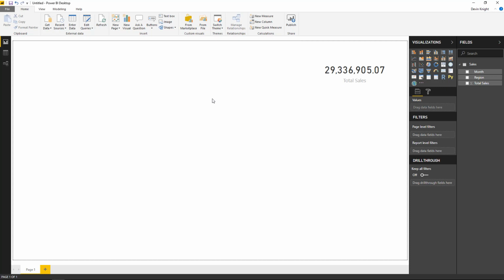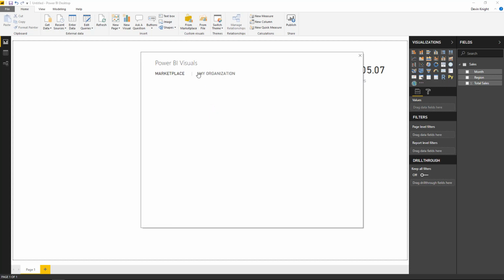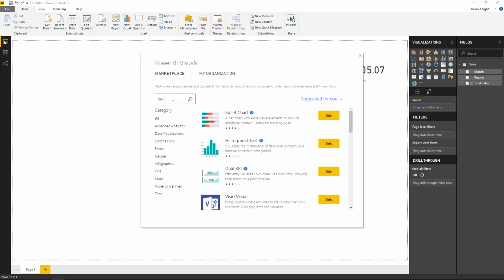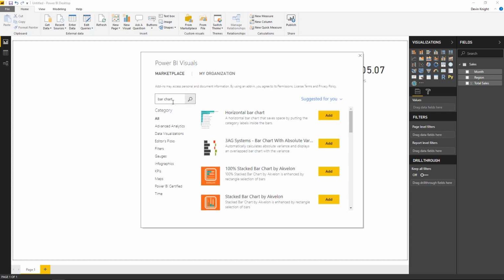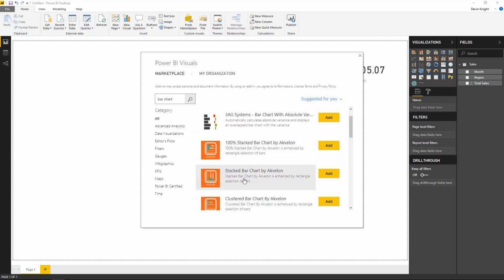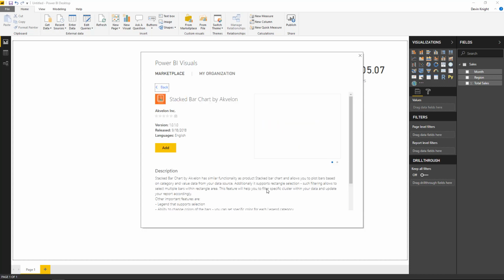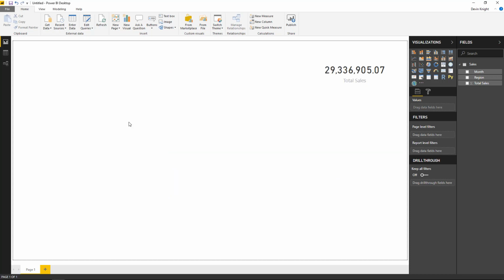And so now that we have that, we can actually go find and bring in that custom visual. The stacked bar chart by Akvelon we can find by going over to the AppSource marketplace. Once we select the marketplace, we can search and find, just by typing bar chart, that there are several options already available to us, including the stacked bar chart by Akvelon. That's the one we want in this case. So I'm going to go ahead and add this visual to our design surface.